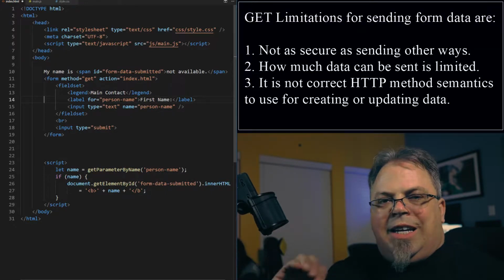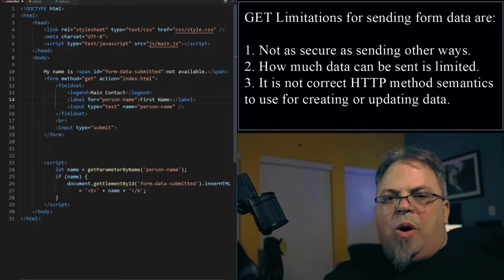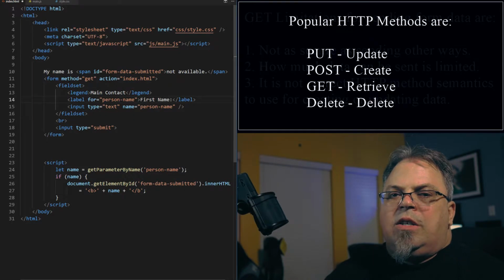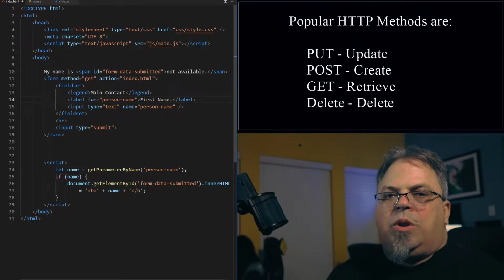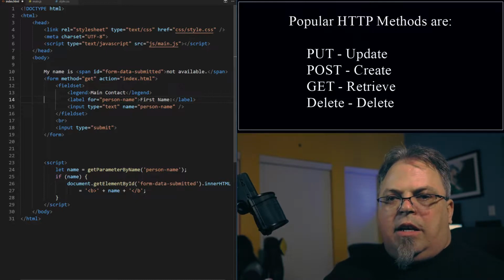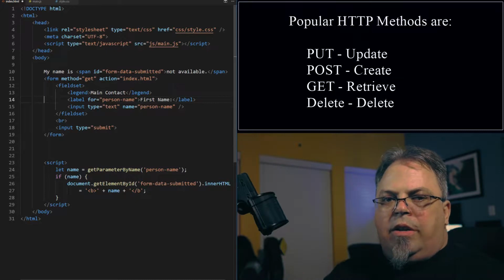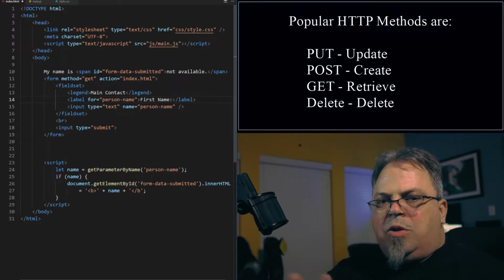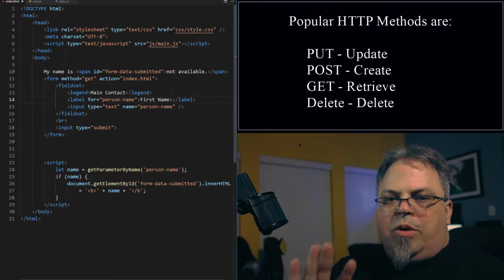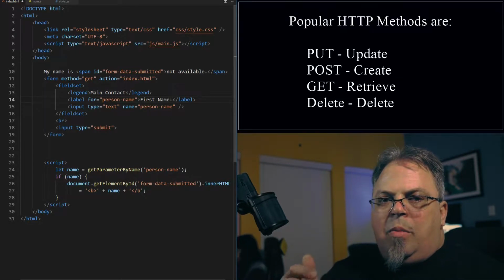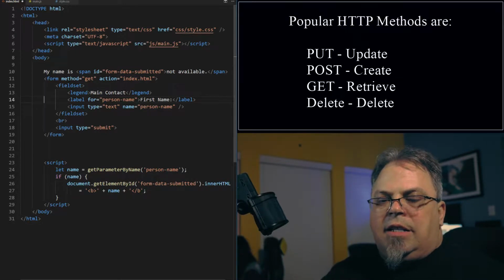I'm not necessarily trying to get something with this form. I'm trying to post something. I'm trying to send something. So that leads to the other method, that's post. So post is basically a method that's used in HTTP, and there are 4 main methods. There are more than 4, but there are 4 that are used the most, and that's put, post, get, and delete.